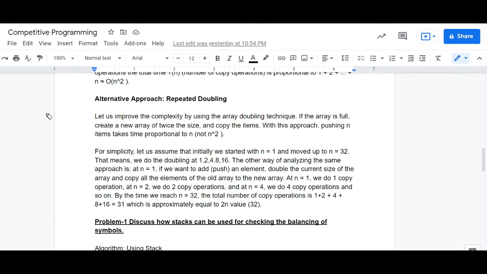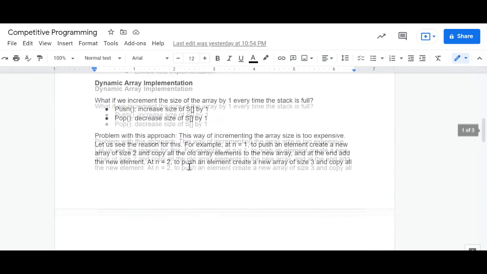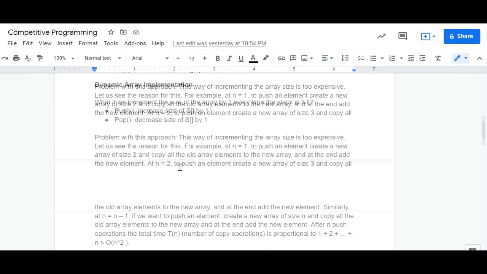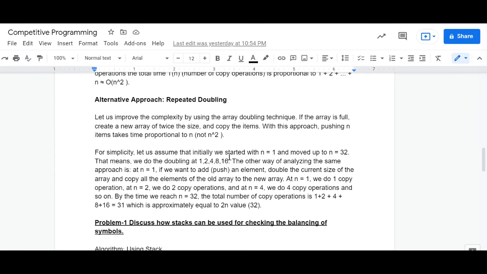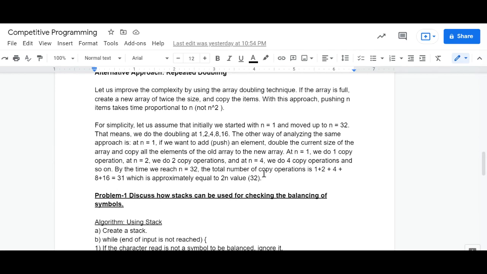The interviewer may ask about this, like how you will implement a dynamic array, or you can say a dynamic stack, if you don't want to initialize the size of it initially. So you can explain these two approaches, the dynamic array implementation and the repeated doubling. This will be the impressive part, as you are optimizing your solution here, right?